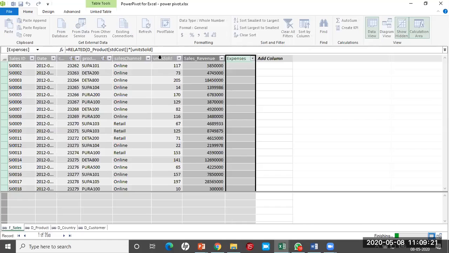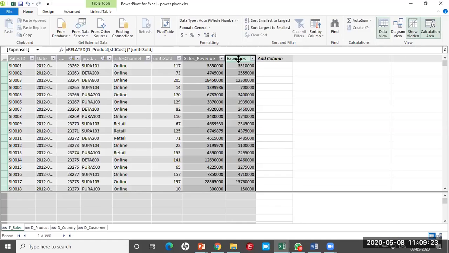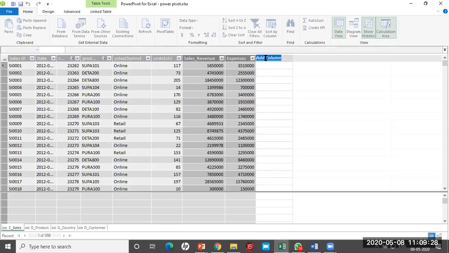Okay, and then press enter. You get all the expenses being computed. Now in the last column, once again, we'll add a new column. And now we shall rename it as profits.